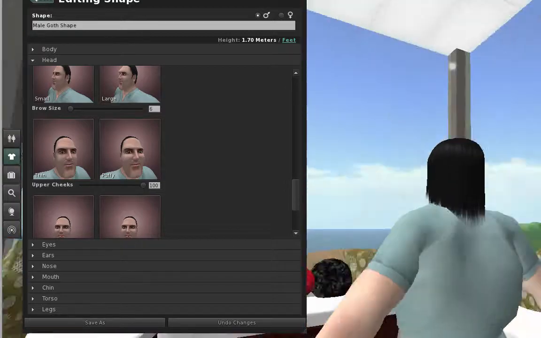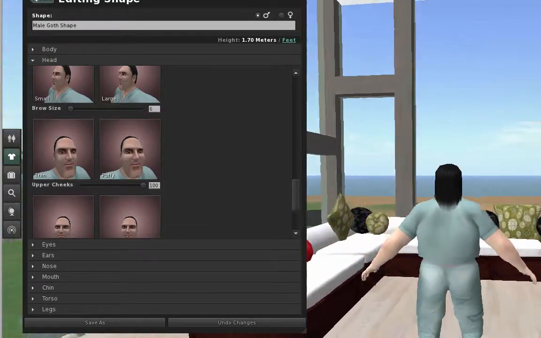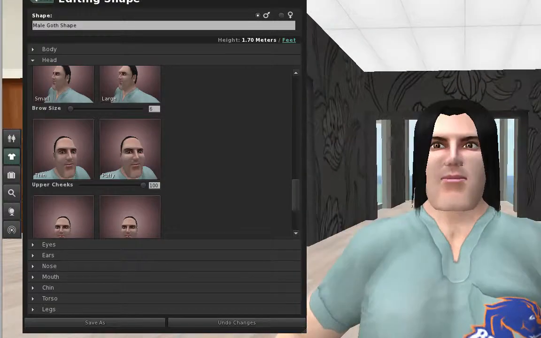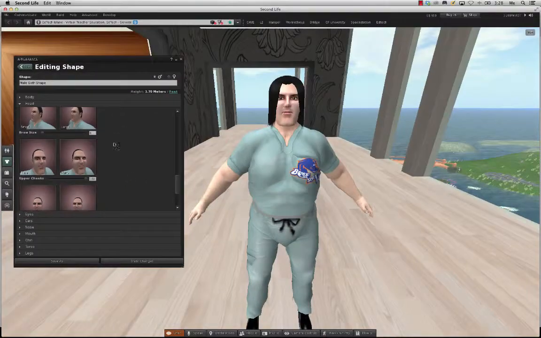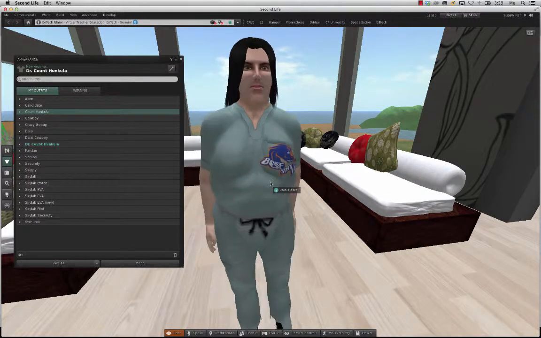Build 3 different outfits that you will use during the course of class. Dr. Huncula looks a little different now. And save those different shapes into your appearance menu. These are especially valuable in a virtual world where you may play multiple roles, and the ability to change an outfit to be someone else or to act in a different way is really, really nice.